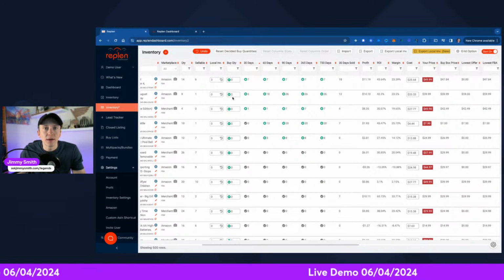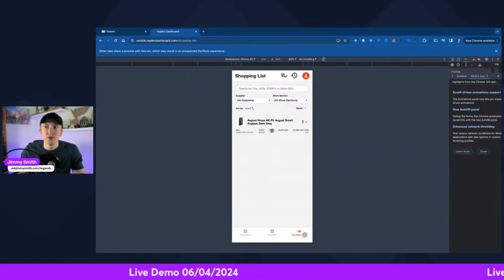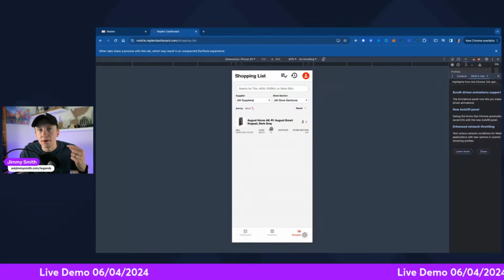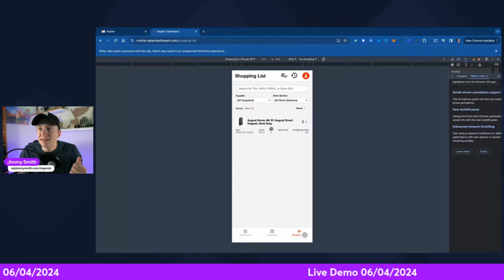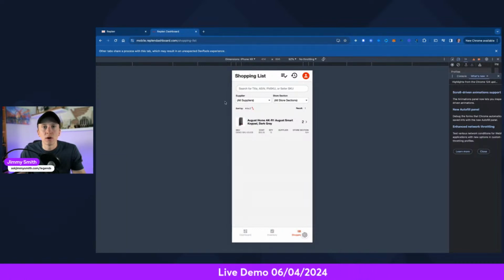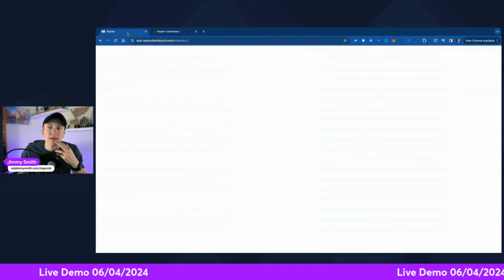Now, this buy quantity can be used for online arbitrage, but it actually works directly with our mobile app. So you can see the 2 here. They are almost instantly connected. Whenever you make changes in one or the other, they will reflect. And so we'll get into kind of how to use that more in the future.